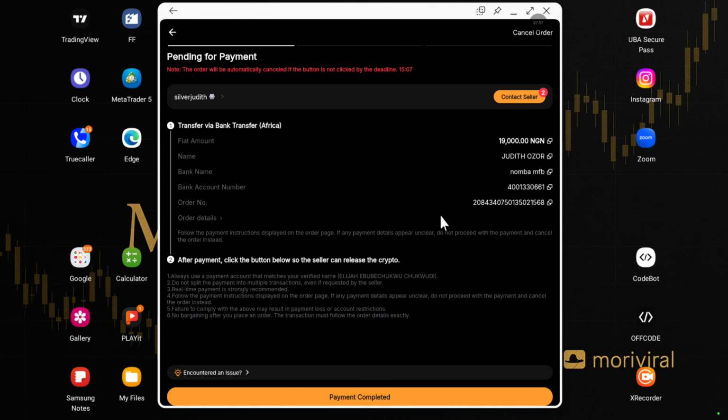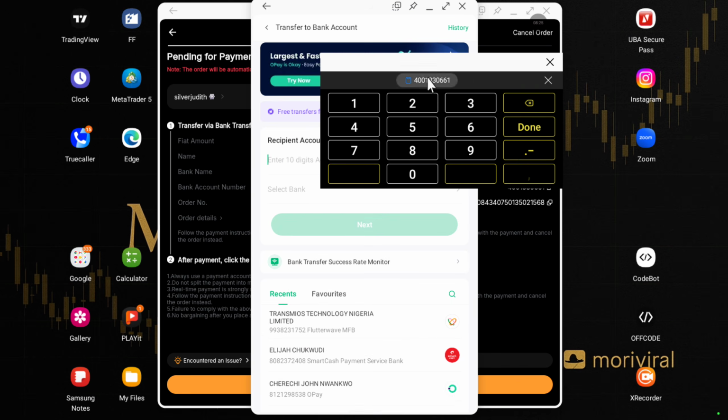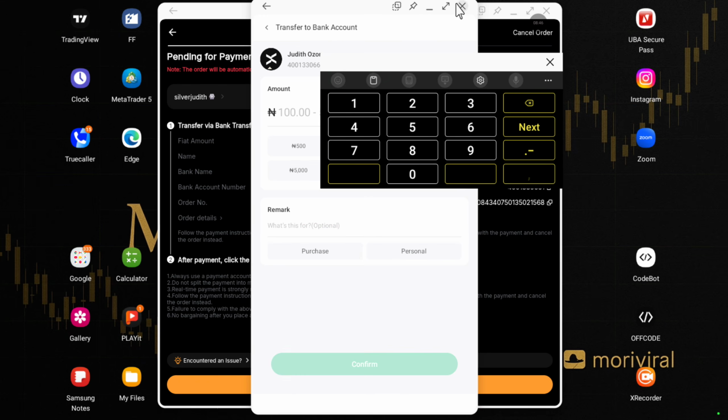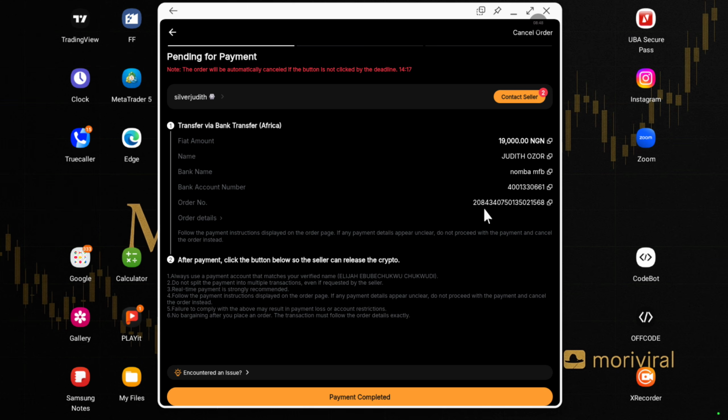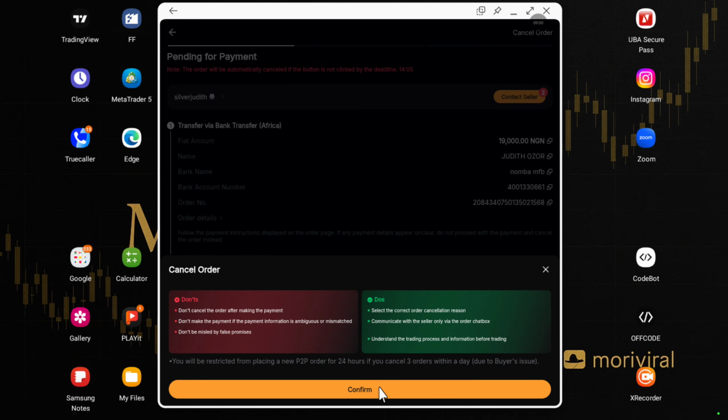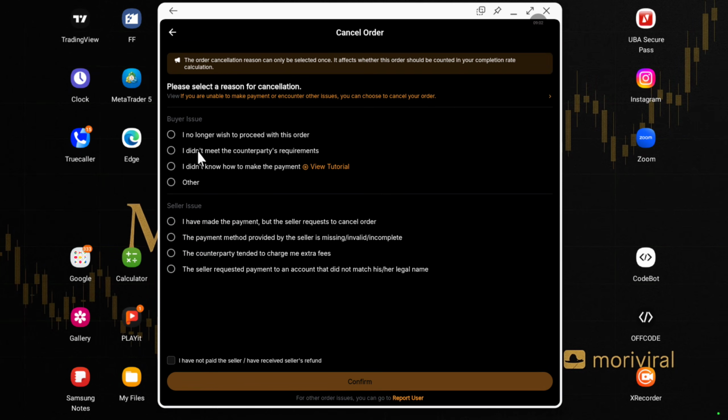Then you're going to see the person's name, the bank, then the account number. What you just need to do is copy the account number to your bank account. Make the transfer, confirm the bank. This is it. I transfer the exact amount. Once you're done transferring, I'm not going to place any orders now. Once you're done transferring, you click on payment completed. Once you click on payment completed, the seller will receive the alert and then the token will be released to you. Now I'm going to cancel this order because I've not made any transaction.